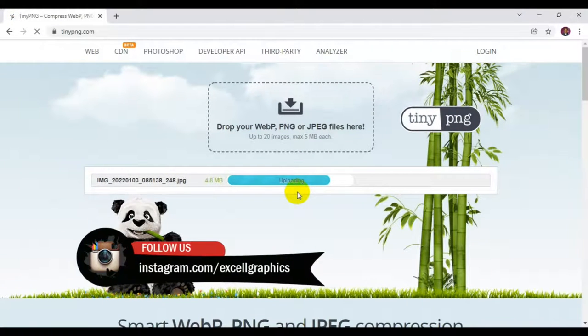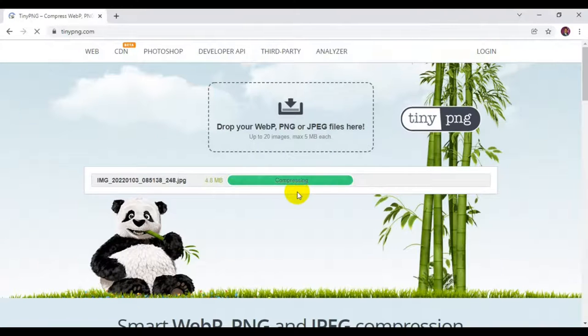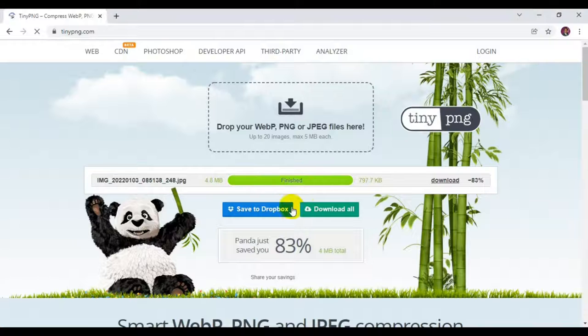Once it uploads successfully, they are going to compress the file size from the original file size to a lower version, and you are still going to maintain the same quality of the image. So let's see the result. The file is still compressing. Wow. So you can see now the file has been fully compressed.